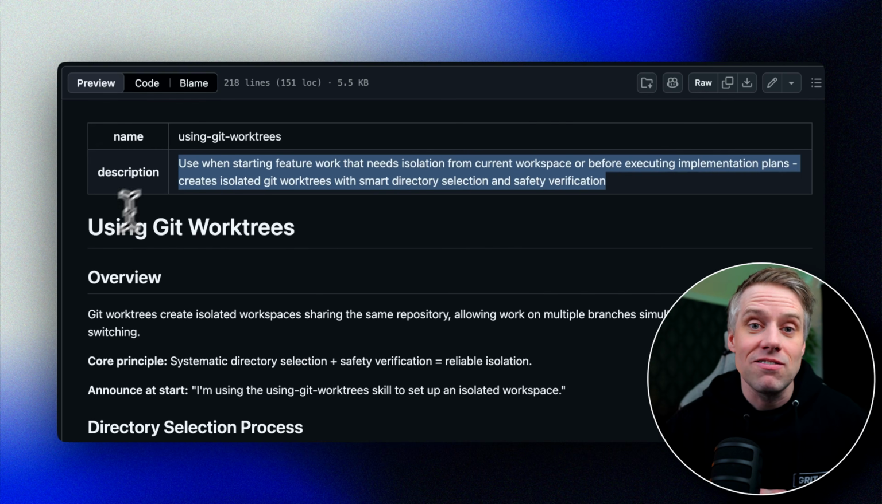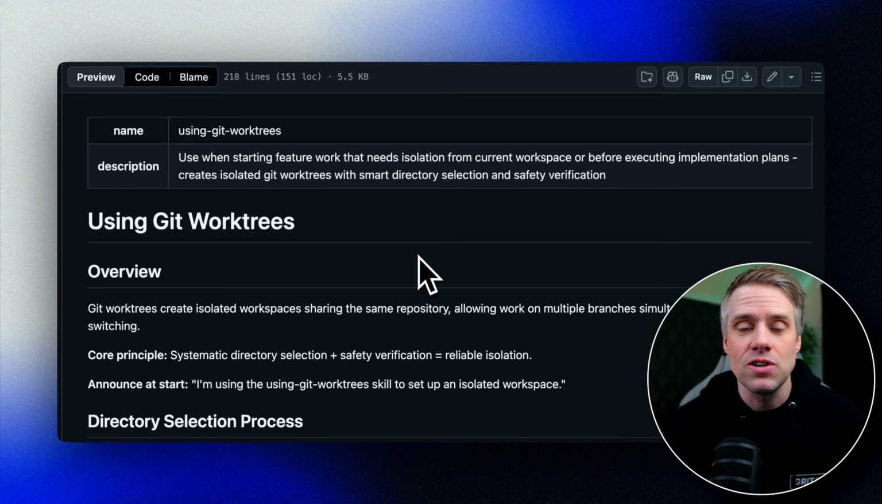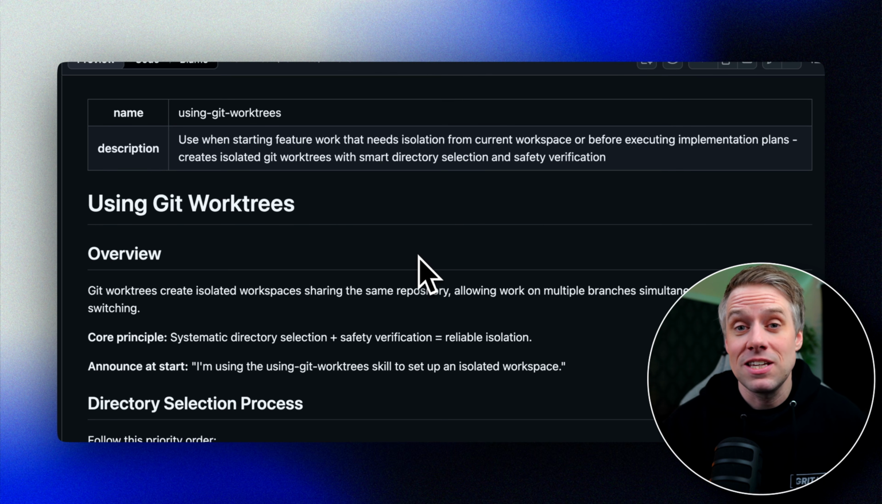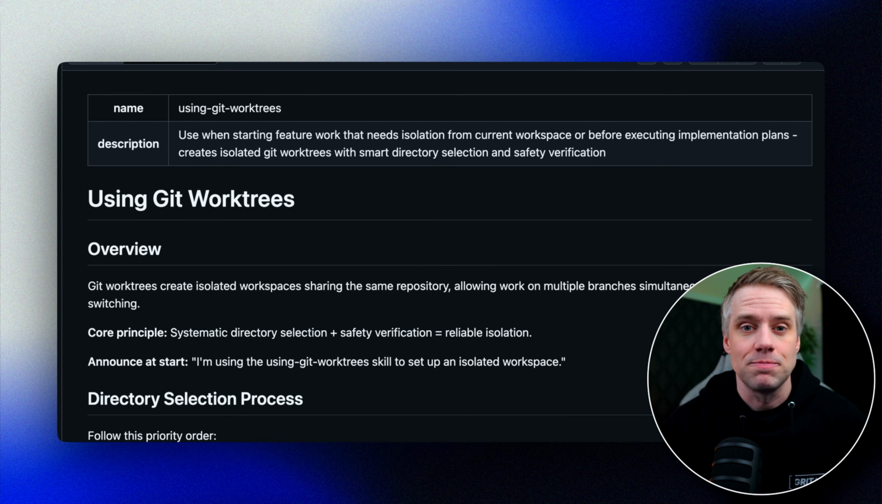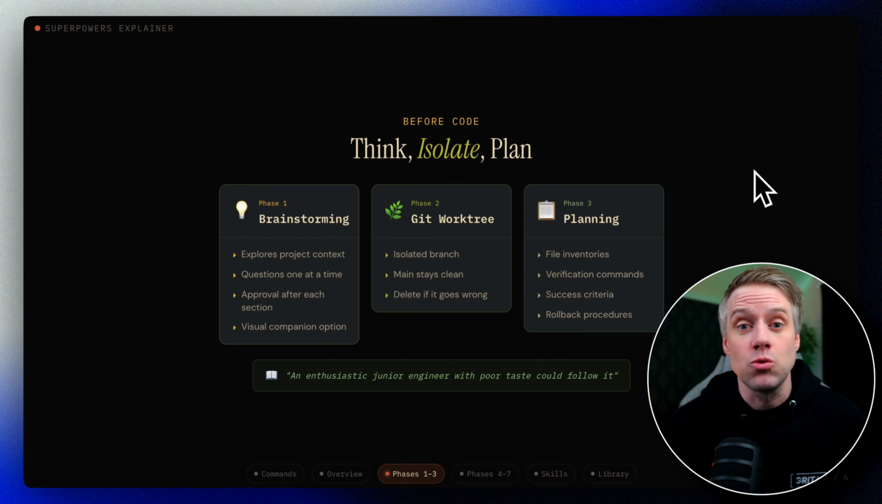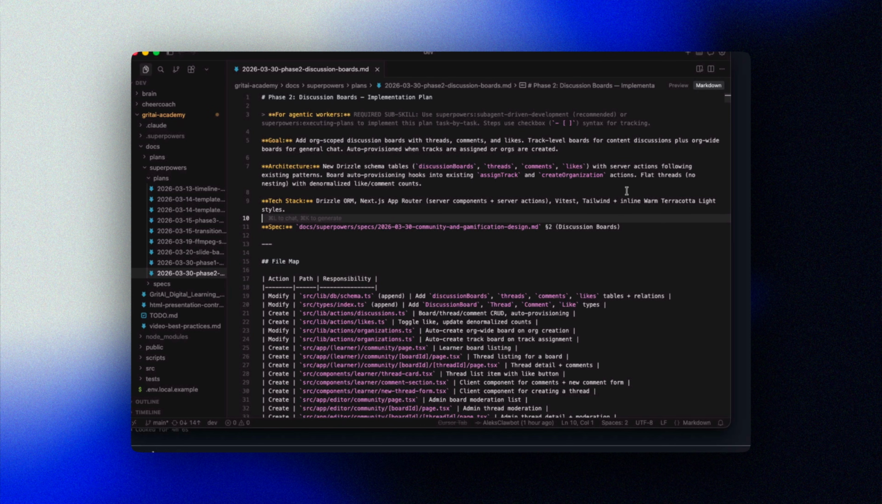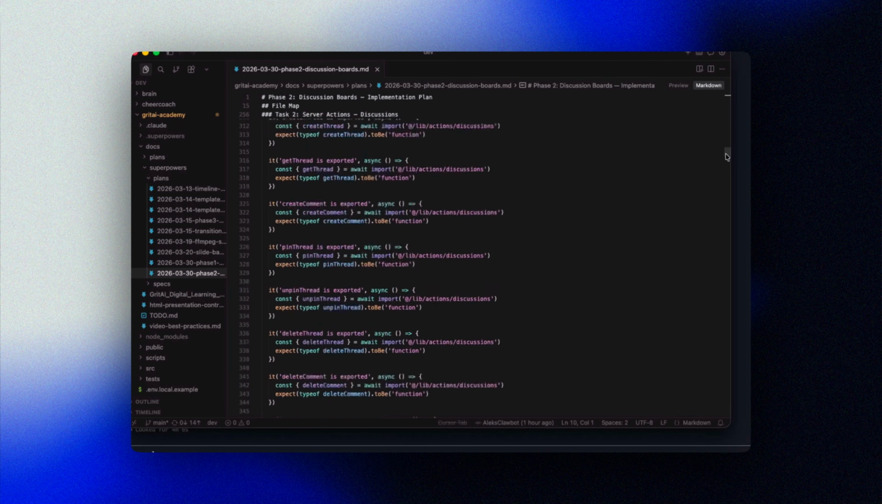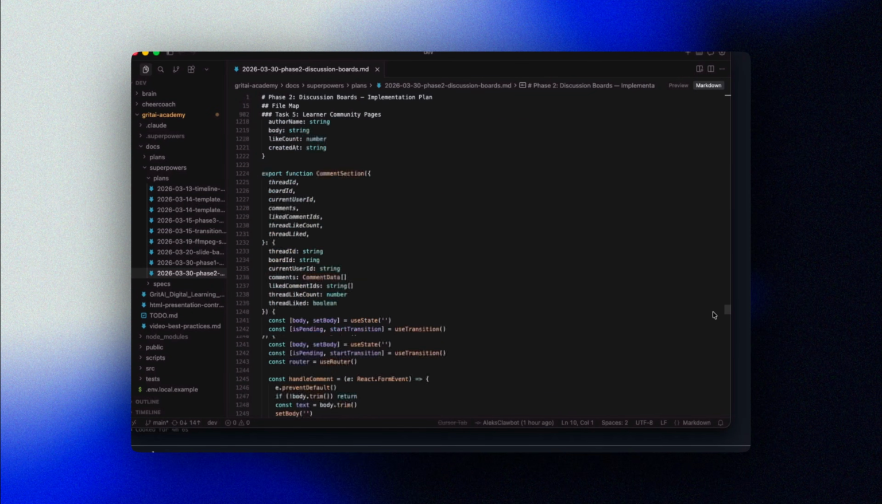Then in the second phase, we have Git worktree isolation. Before touching any code, Superpowers can create an isolated Git worktree. Your main branch stays clean. If the implementation goes sideways, you just delete the worktree. Then phase 3, planning. Claude breaks the work into granular tasks with a full implementation plan. File inventories, verification commands, success criteria, and rollback procedures. The plan is written so clearly that, and this is an actual quote from the README file, an enthusiastic junior engineer with poor taste, no judgment, no project context, and an aversion to testing could follow it.